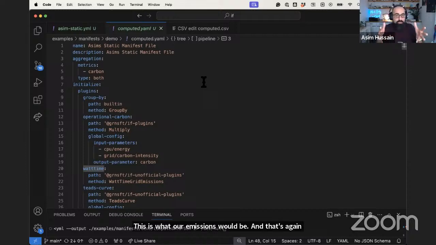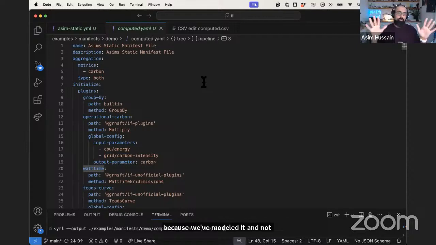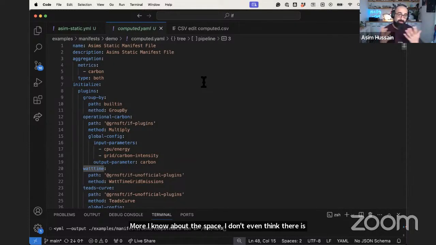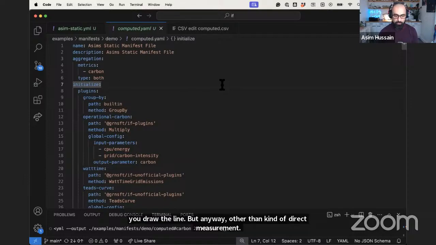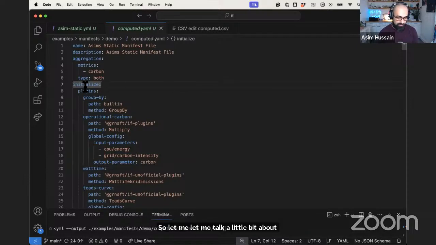And because we've modeled it, and the more I know about this space, I don't even think there is such a thing as direct measurement. Everything's a model all the way down. It's just where do you draw the line? But anyway, other than direct measurement, let me talk a little bit about how that works and the advantages of that.